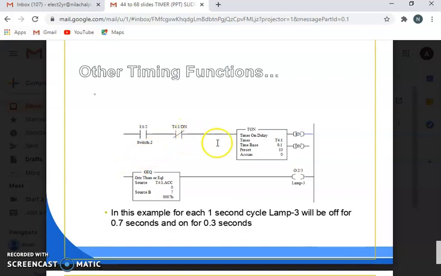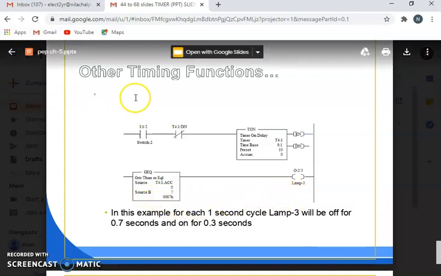This is the delay command TON, programming device, enable disable switch, that is GEQ, greater than or equal to, source A T4:1 accumulator 0, source B 7000. This is lamp number 3.